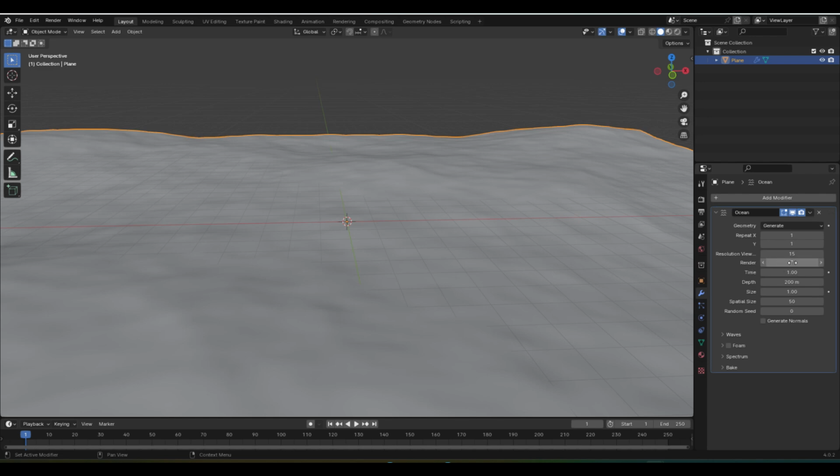Then let's increase the render to 32. Render is a very special setting used to control the final resolution and quality of the ocean surface for rendering purposes. So I think 32 is okay. You can also go for something lower, depending on the kind of system you are using.